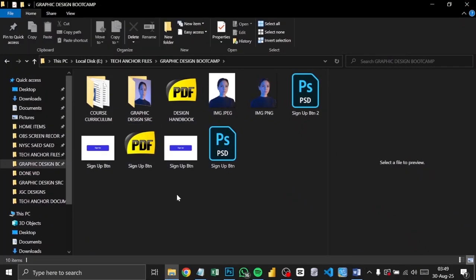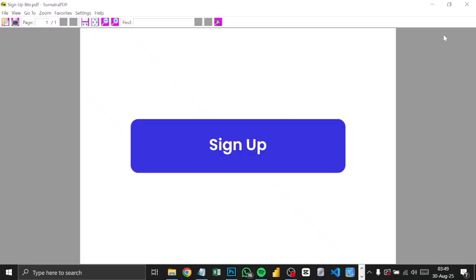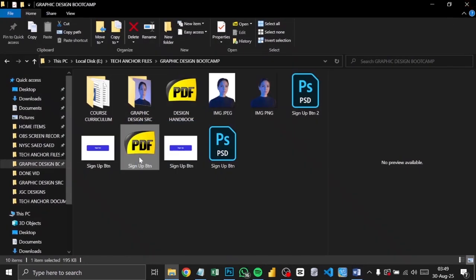So what I want to illustrate here is that after saving your file as PDF, look at what we have now. Look at the first one. This one we saved as JPEG. We saved this as PNG and we saved this as PDF. If you click on this, see the same design. Now let's look at this.